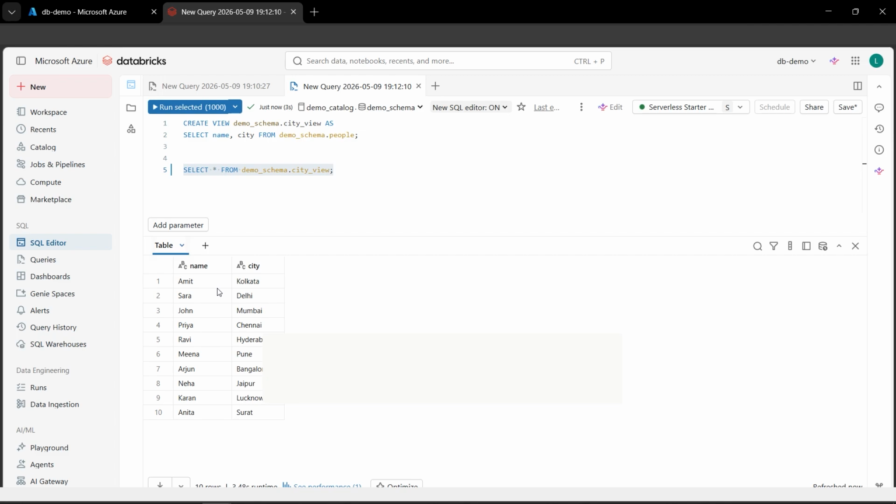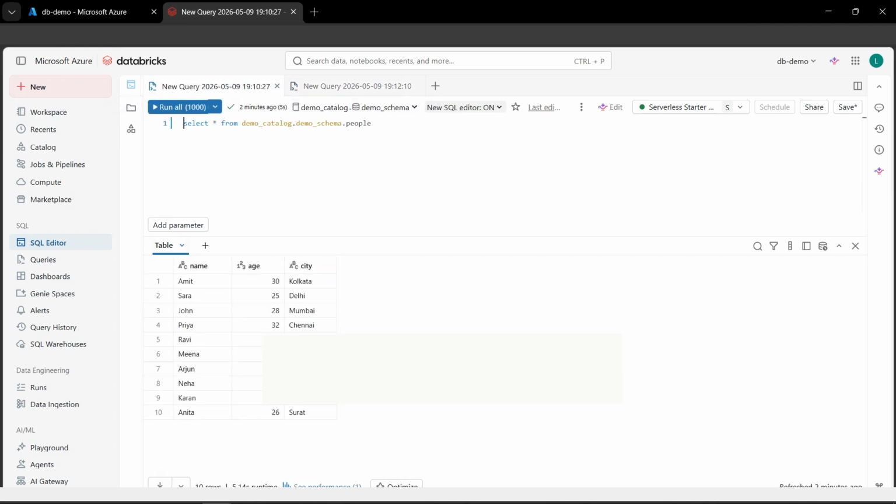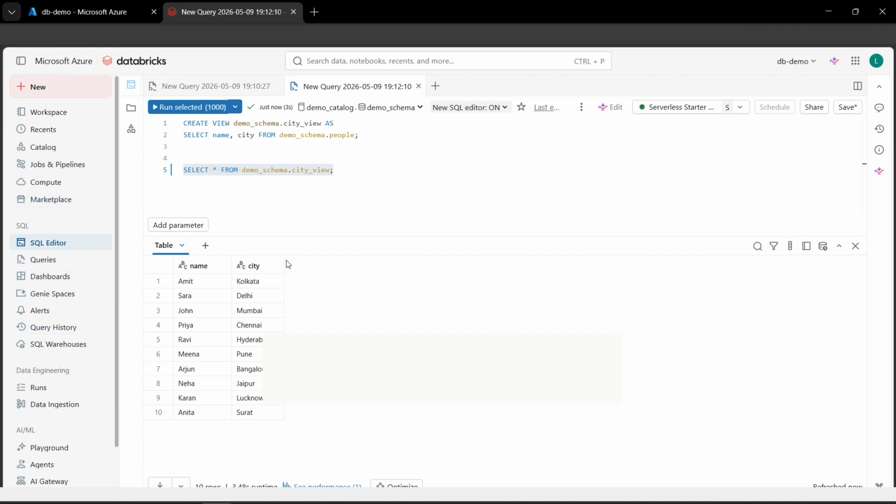So now the business doesn't need to know the age of the person, since they are just concerned about the name of the person and where they are living. That's how we display it to them. The actual table, if we look at the data, looks something like this, and the business doesn't want the age column here. That's why we have created one view to present to the business. That's the concept of views.